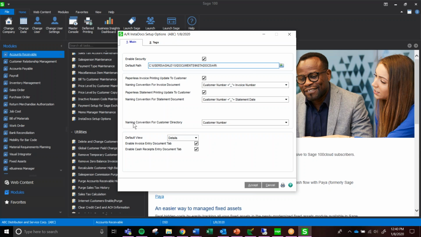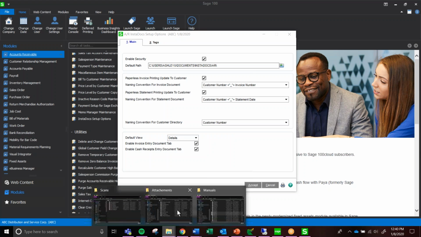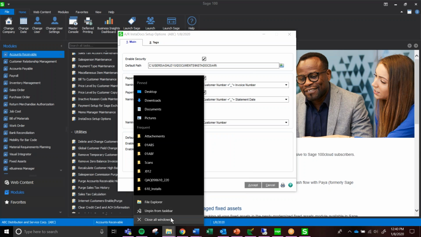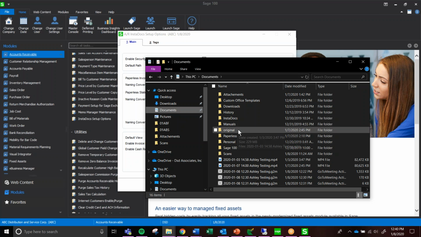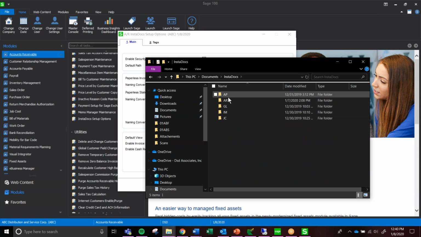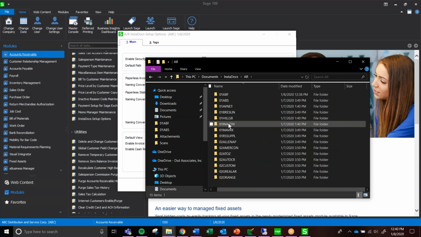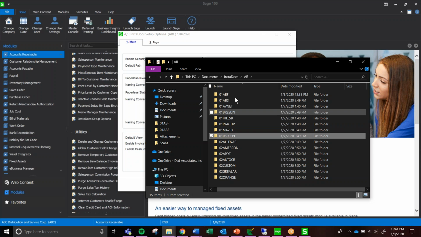Note right down here, there's a naming convention for the customer directory. I have it making the directory by the customer number. You could have it be the customer name, or the customer number underscore the customer name. Let's drill to that file path so you can see that layout. Note, these are all of the folders of the customers.